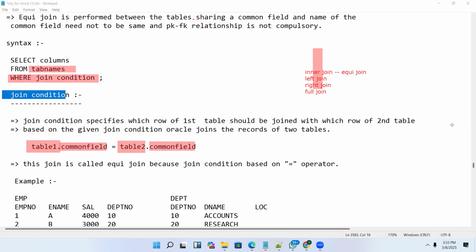This already we have discussed, guys. That is nothing but what? EMP dot department number. Just now we have discussed, right? EMP dot department number equals to DEPT dot department number. Understood? See, first we write which tables I want to join, and based on what?